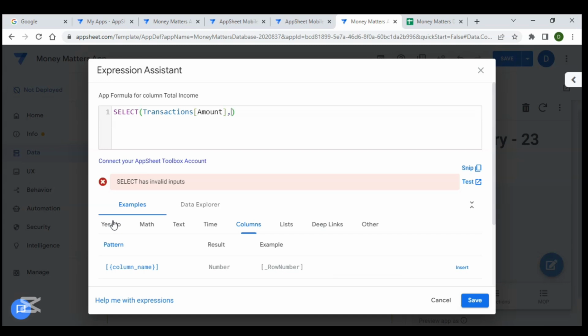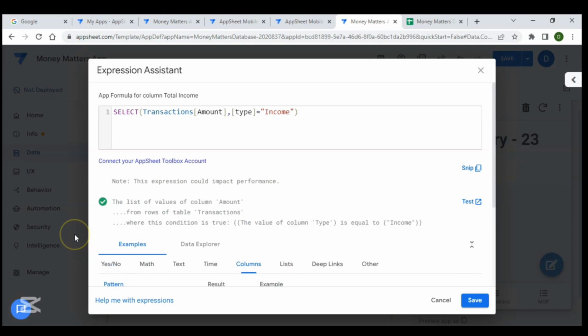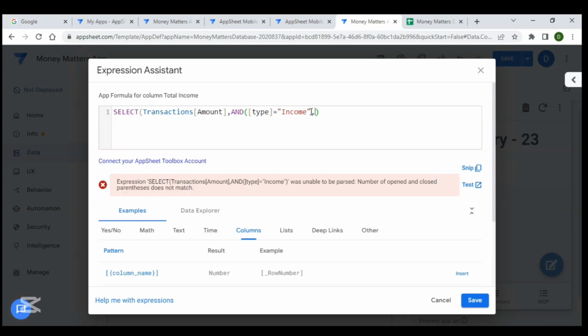Now I'm interested in records where the type is equal to income. So I'm going to do the type is equal to income. That's the first bit, right? And the second bit is that the dates or the month we are operating in is the current month. So we have two conditions. First, type is equal to income, and so I'm going to use the AND function. Okay, and I'm also interested in records where the date is equal to the current date we're operating in.